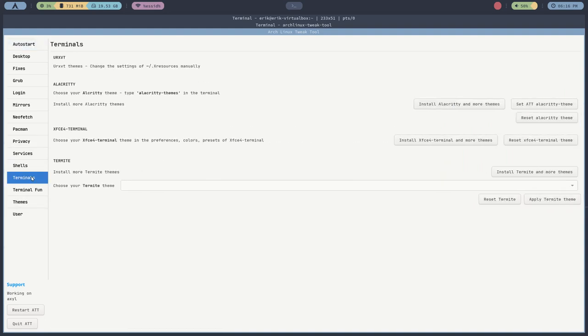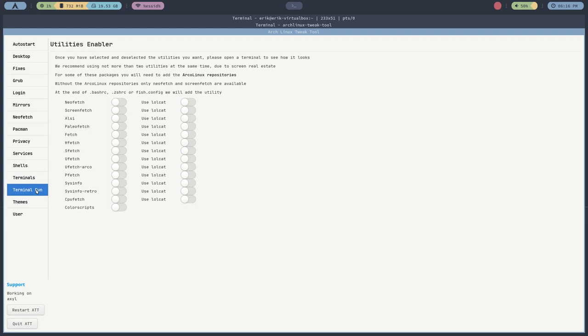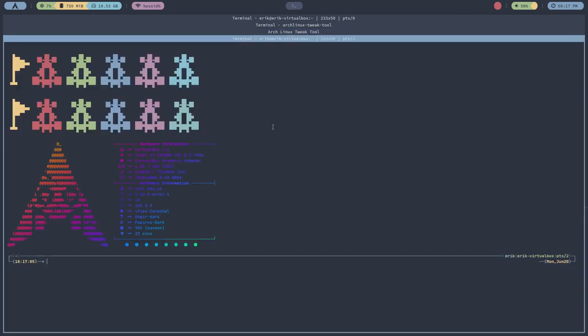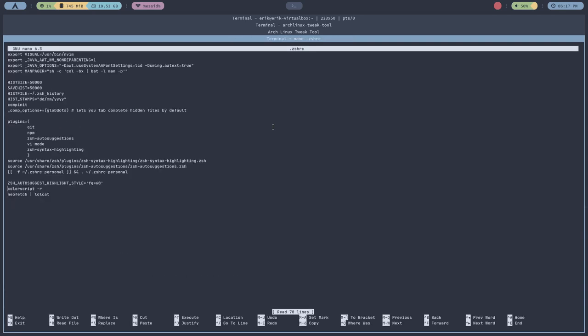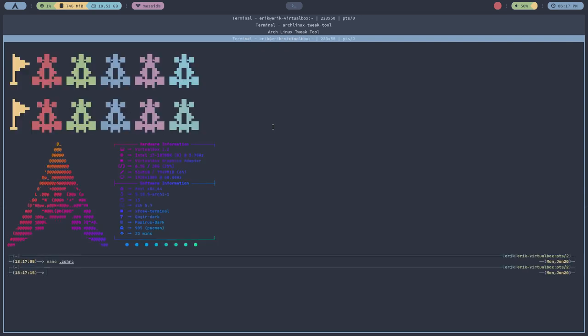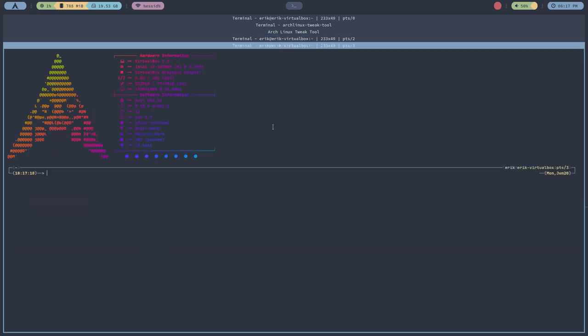Terminals. If you got the terminal, then you can install extra ones, Alacritty, Xfce4 terminal, and Termite, which is kind of dead, but still living. Yeah, it is the way it is. And we can activate these things. So now we have both of them. So nano ZSHRC, go to the bottom, say color script, you're out. X, yes, enter. And voila, we've got this look.